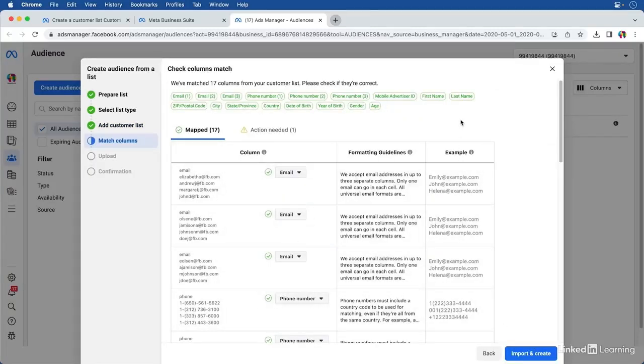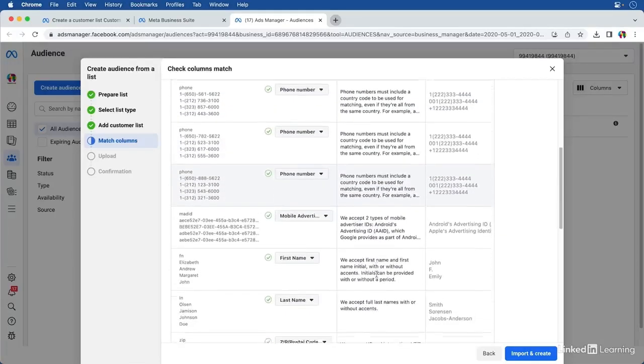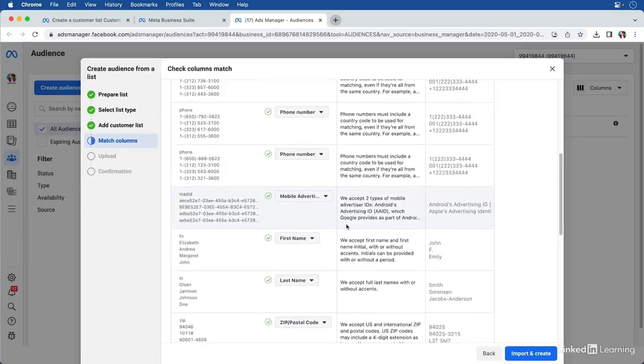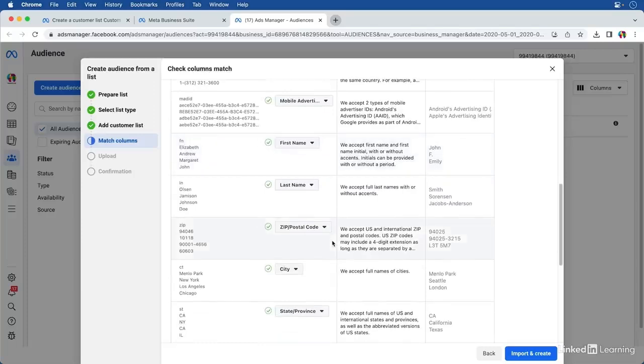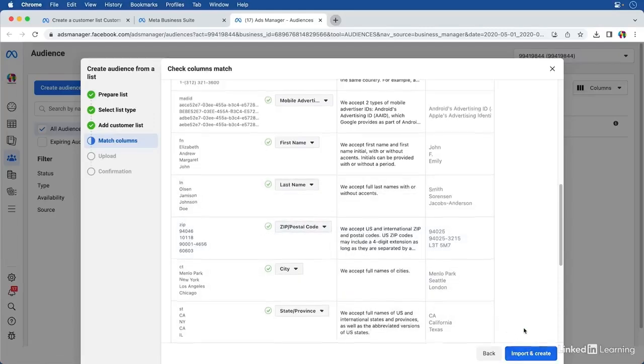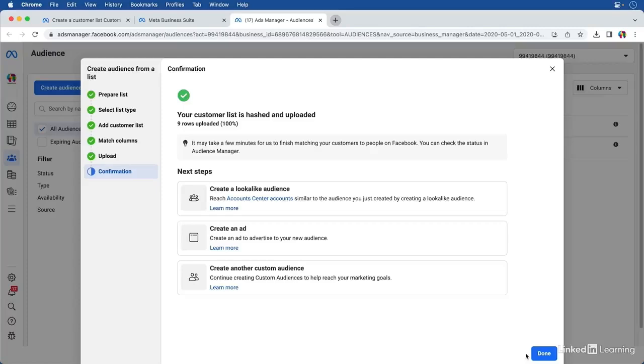You'll notice that it says that they've matched a bunch of columns from our list. So it just wants to make sure that, are these email addresses? Yes, they are. Are these phone numbers? Yes, they are. So it's just making sure that it's getting the right information based on how we've added it to the list. So mobile advertiser ID, that is correct. Obviously, this is all correct because this is an example from Facebook, but you can see if this was incorrect, you could click the drop down and you could select, hey, this isn't a zip code, this is a phone number. So that's just making sure that everything's correct. So you can scroll through that and click import and create. You'll notice that it says your upload's in progress, and now it has been hashed and uploaded.